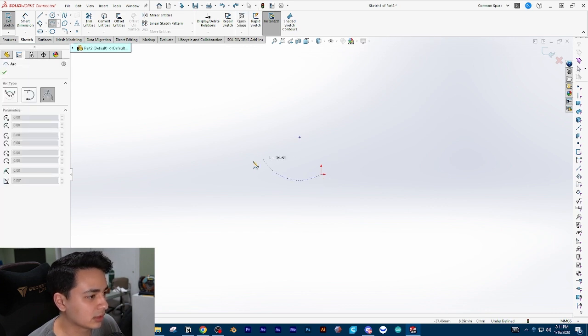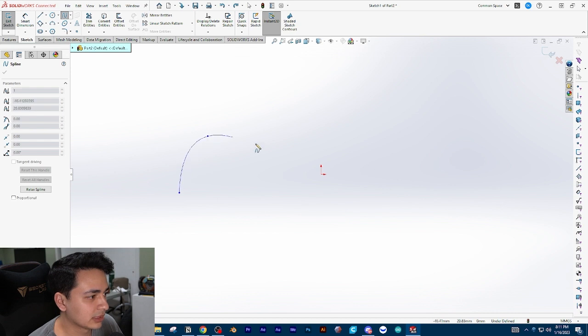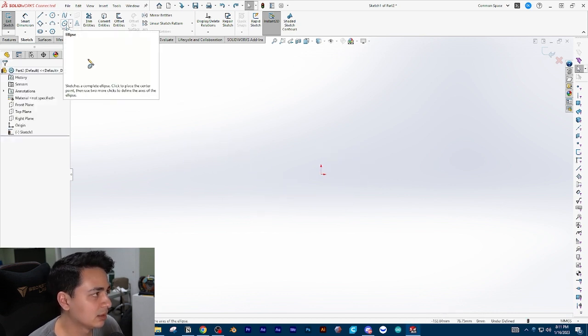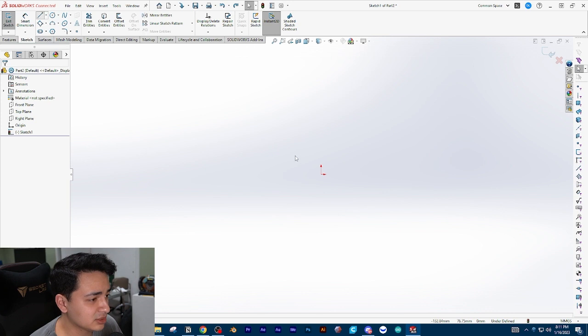You can create an arc, which is just like a portion of a circle, right? There's splines, which are just really curvy objects with points to control them. Ellipses, and then sketch fillet, which I don't really use. This is a really powerful tool. So this is trim entities.